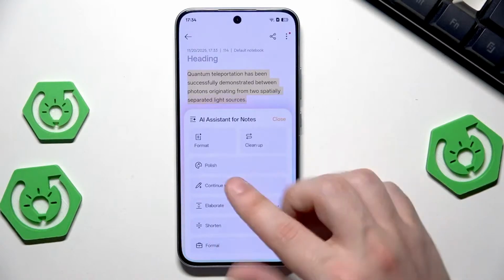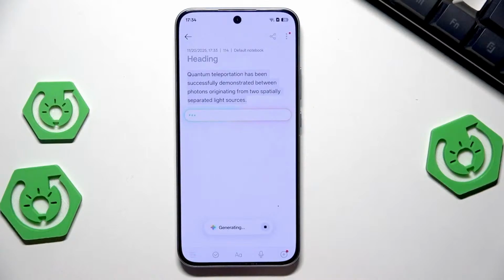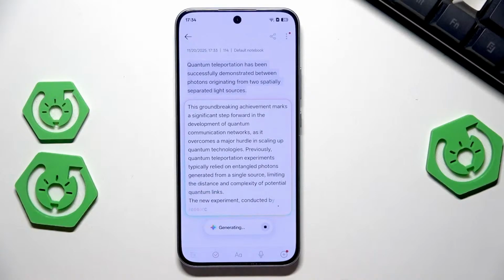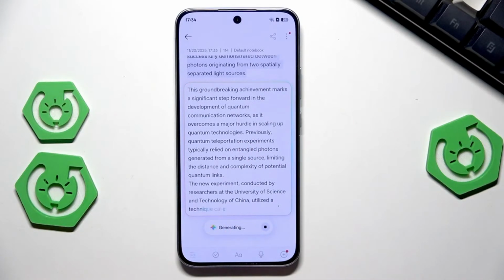And for example, we can continue the writing. You can see that everything is being generated by the AI. Really powerful tool, and also really fun to use. I highly recommend trying it on your own.